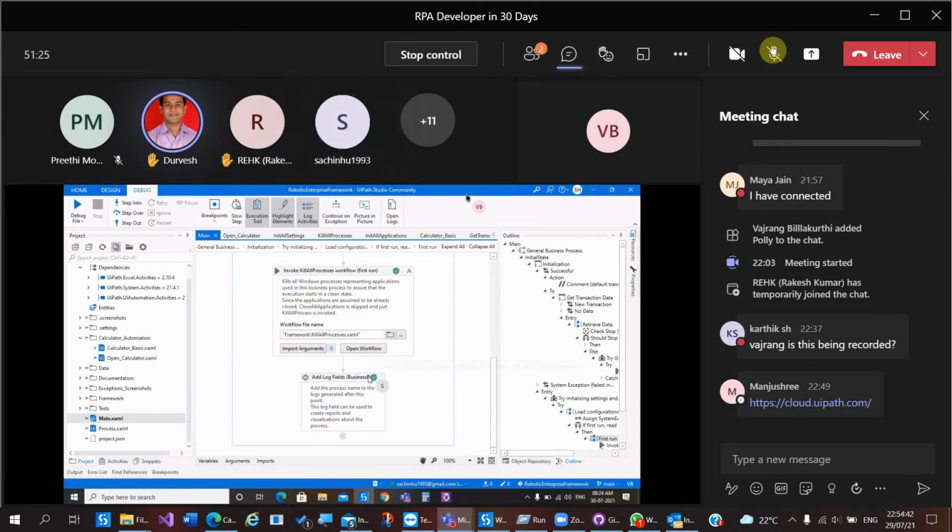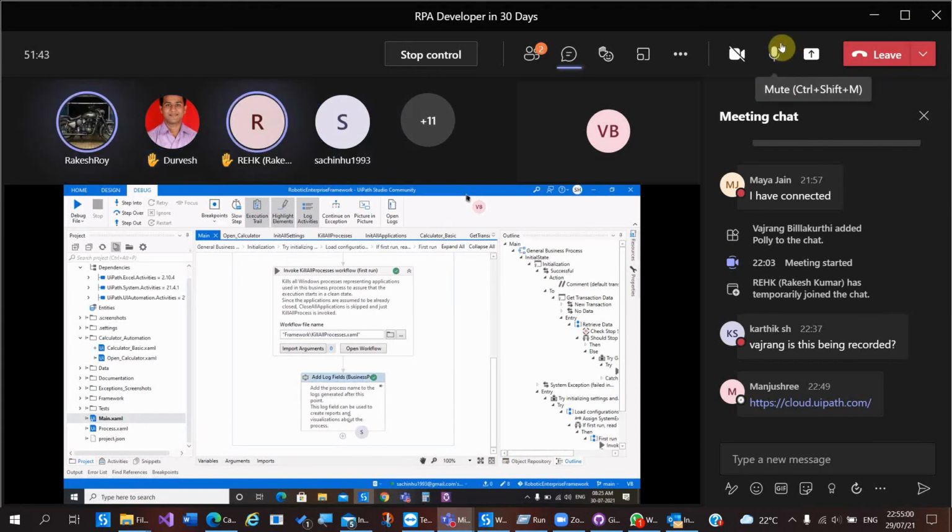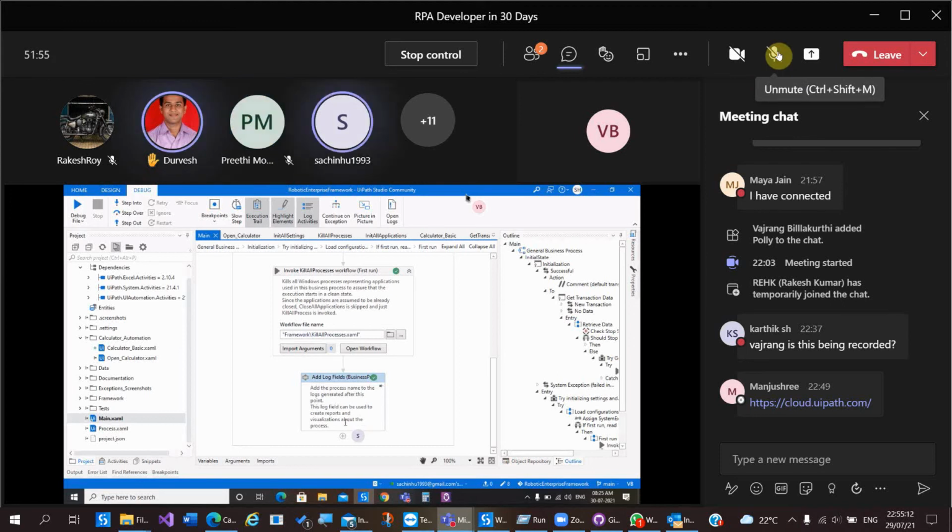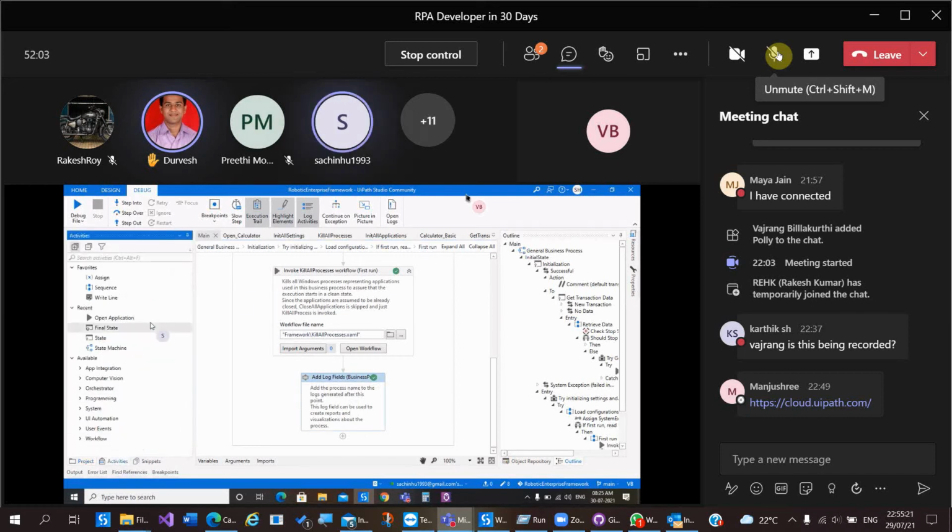Before add log fields, add one activity, the read range activity. If you are not using add log fields, then delete it. Actually, don't delete add log fields. Keep it as is, because add log fields will help you at the end. Just add a read range activity. Go to the activity panel on the left side. First select activities. Search read range.